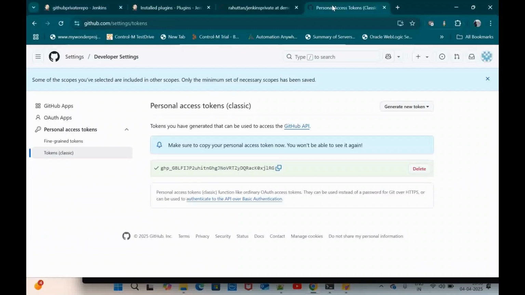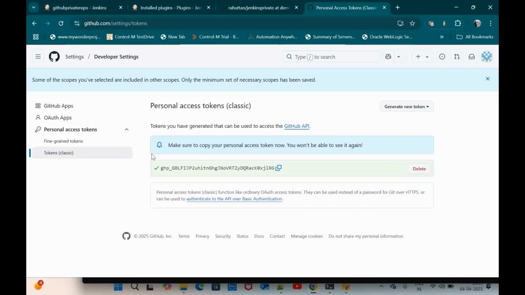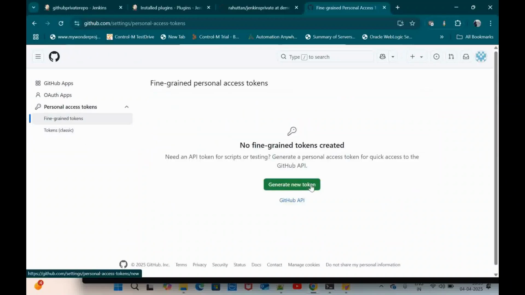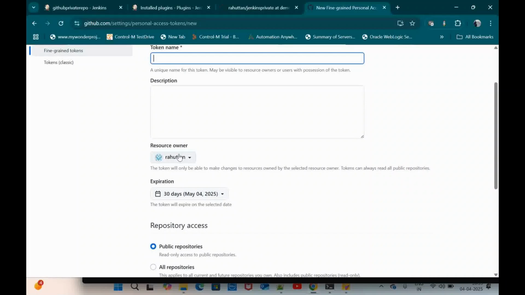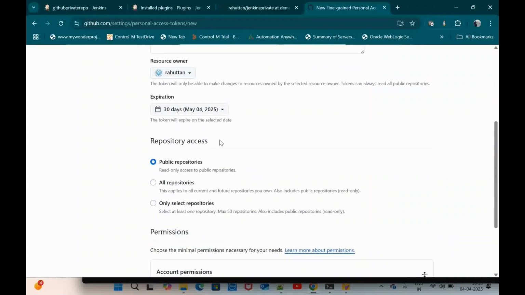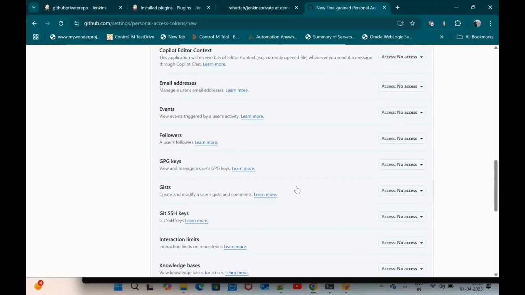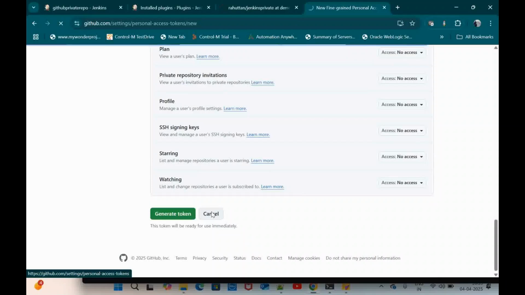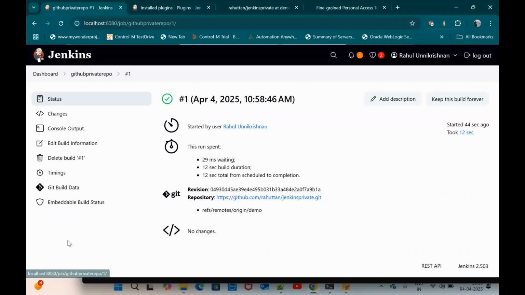Meanwhile, now you have generated a classic token, right? If you want to generate another kind of token, we call it fine-grained token. You just need to click here and click on generate new token. Give the token name and select the resource owner, expiration, and what the access will be: all repositories, public repositories, or only selected repositories. Then give the permissions. Select the permissions here. The remaining steps will be the same. So here you can see the execution is completed.